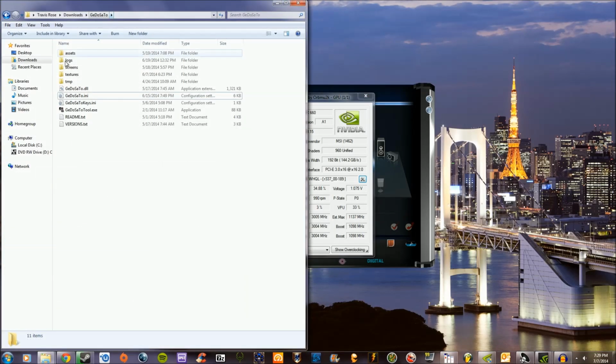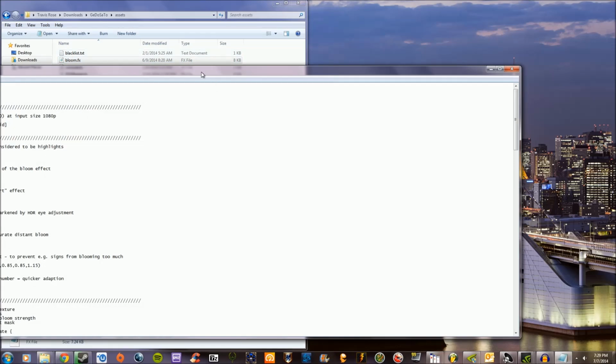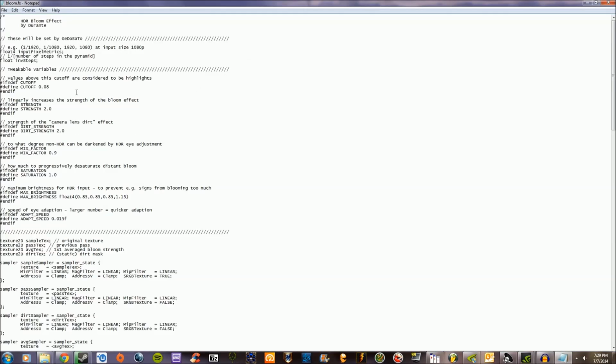You can do texture overrides if you want. So let's go to assets and really quickly look at bloom. So the bloom effects here, you can see what I've done. For the cutoff, I have it set to 0.08. For the strength effect of bloom, I have it set to 2.0.